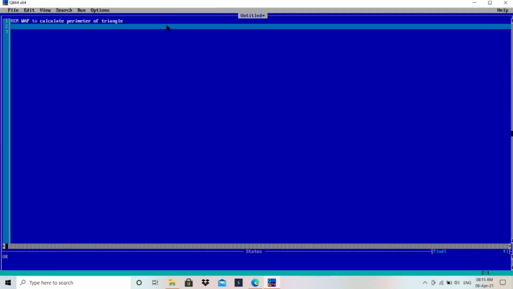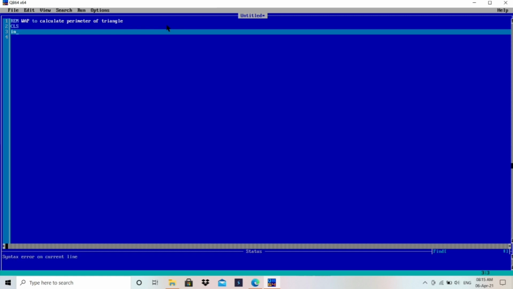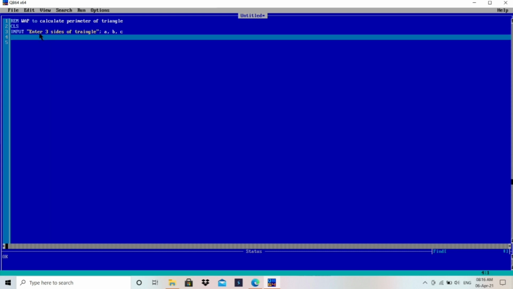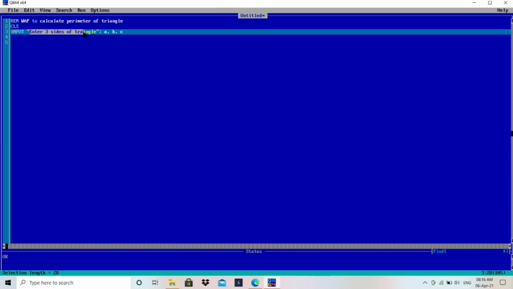So we need three sides as input from the user. So I will write here CLS to clear the data of the output screen, and then I will write INPUT, "Enter three sides of triangle"; A, B, C. In this way you can take three inputs in a single line using the input statement. This message is very much compulsory, because we need values for three sides of the triangle and they will be stored in A, B and C.